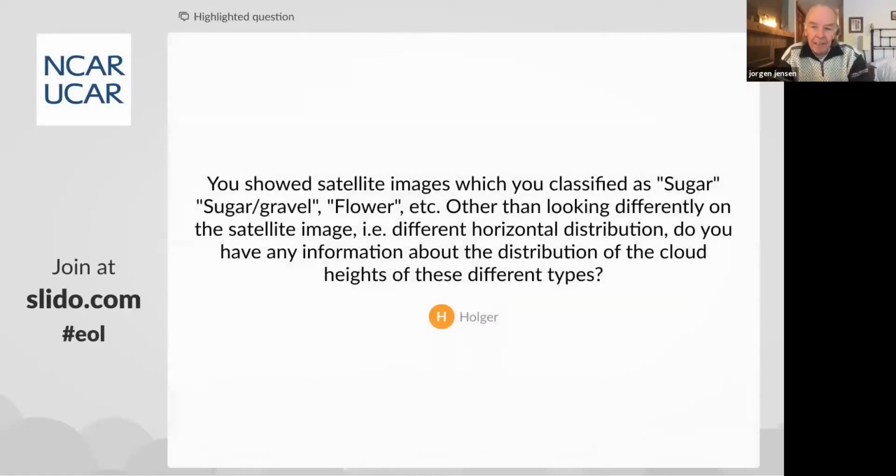This is a question from Holger Föhmer. You showed satellite images which were classified as sugar, gravel, flower, etc. Other than looking different on the satellite image, i.e. different horizontal distributions, do you have any information about the distribution of the cloud heights of these different types?